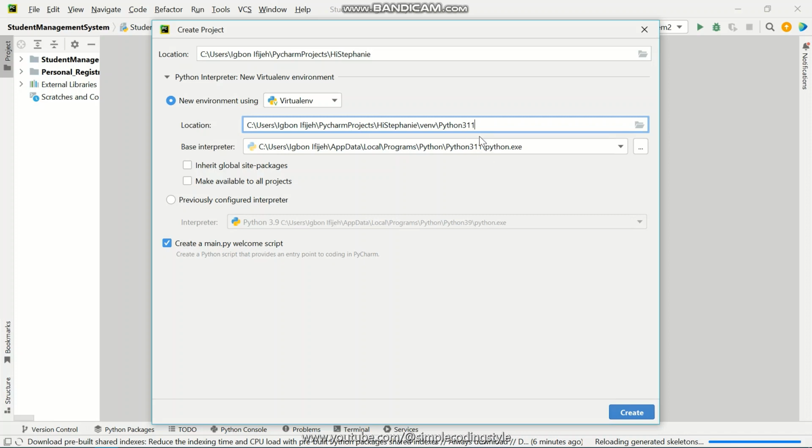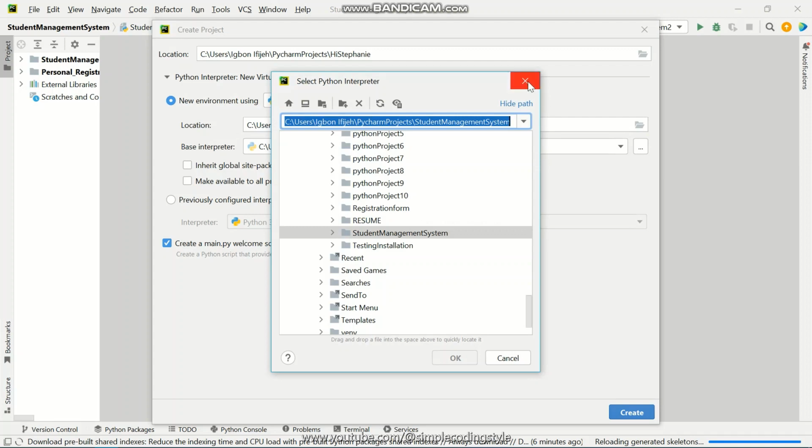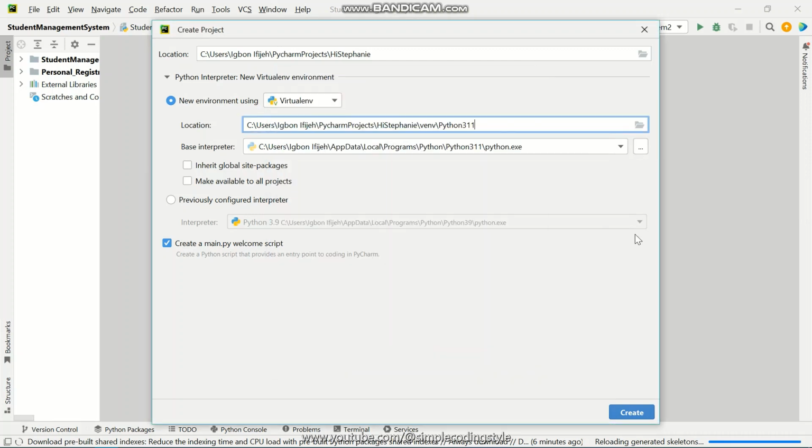And then for the next one, if you look at this place, we have our inherit global site packages and make available to all packages. Okay, so Python basically, you can decide to select your own Python interpreter, but I really do not need that at the moment, so I'm just simply going to leave it here.